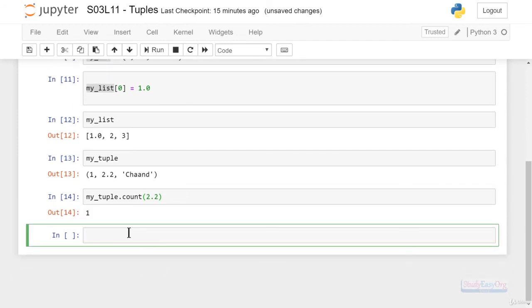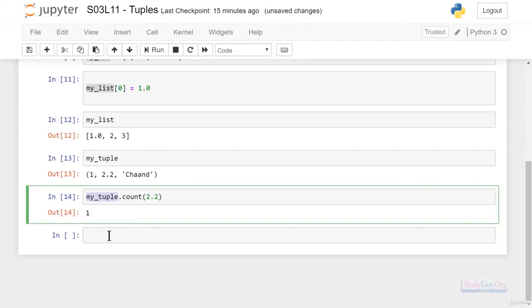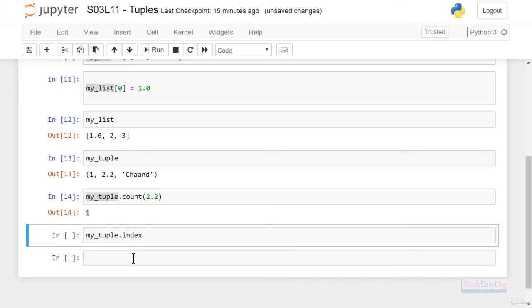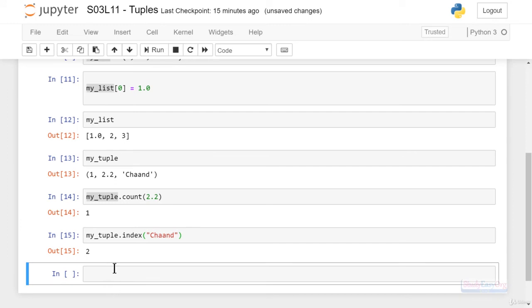Let me show you the other method which we have. This is index. So if we pass the value, for example my name, then this will display the index of that specific object. So here is the index, which is 2.